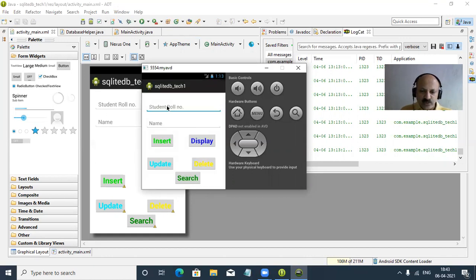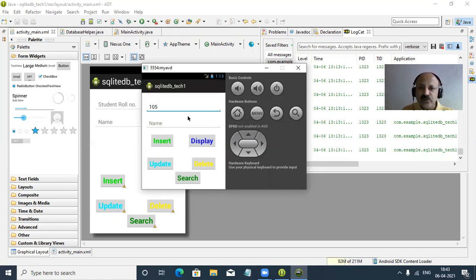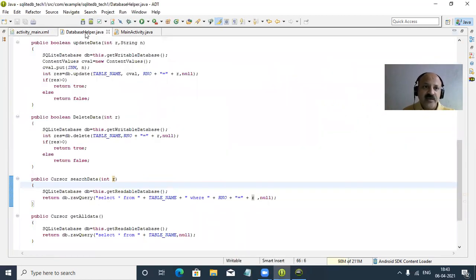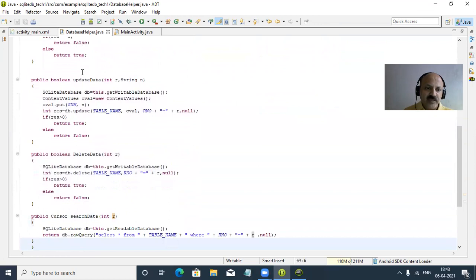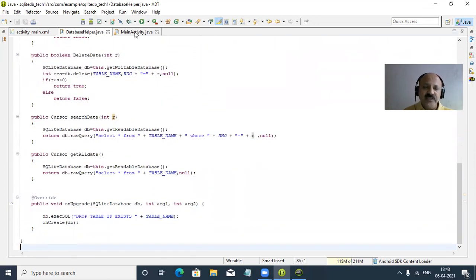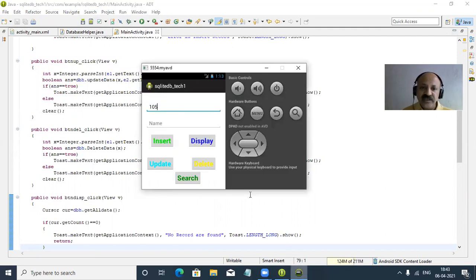And now I search. So 105 Krishna, that is our aim in life. We can search Krishna. So all is well. So any query regarding this SQLite database connectivity, that is the first technique: SQLiteOpenHelper class and SQLiteDatabase class, two classes and two Java files, the main activity Java file and our own created database helper class. So one by one we create methods here, our user defined methods, and call them in the main activity Java file at the appropriate button click event. So I hope you can understand and enjoy this session.